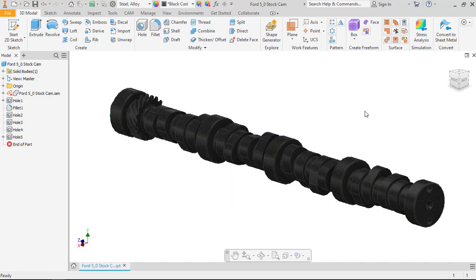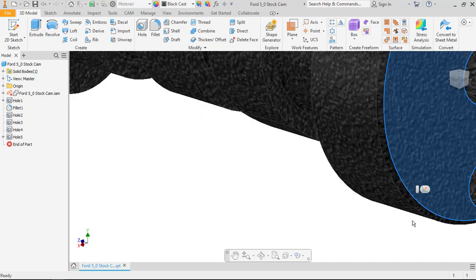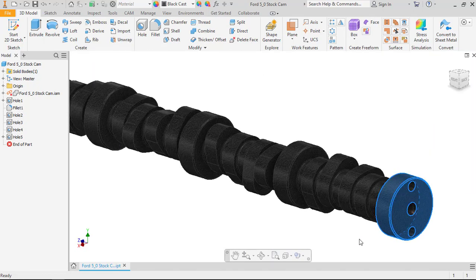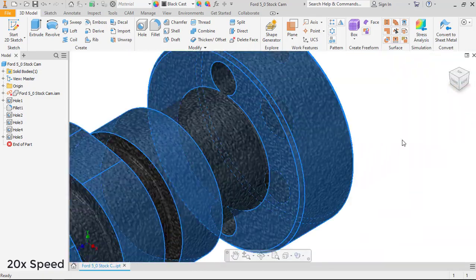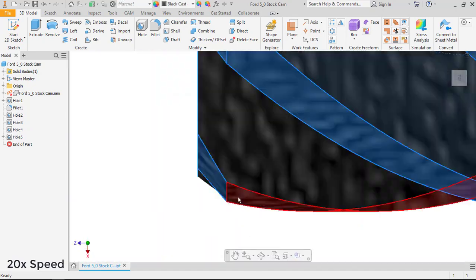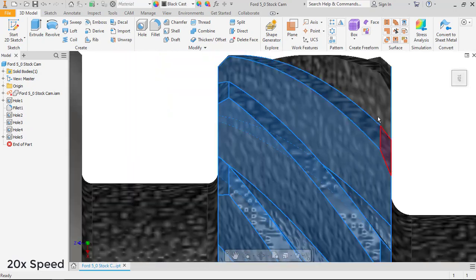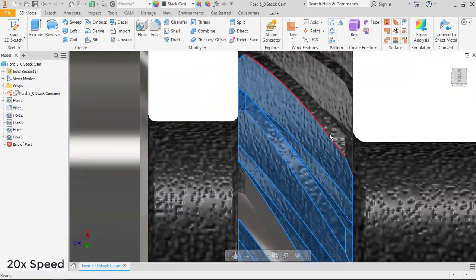We should change several surface appearance, such as cam surface, journal surface, and gear surface to polish steel. We should select the surface one by one, face per face, all of the cam surface, journal surface, and gear surface. Then we assign it to steel polish.